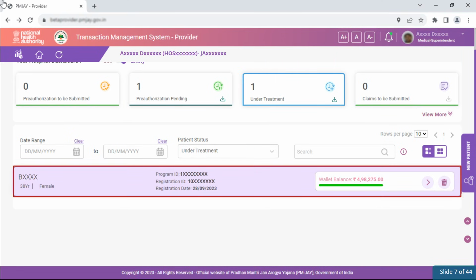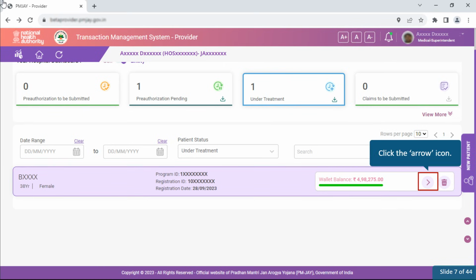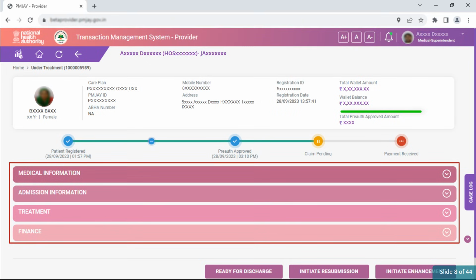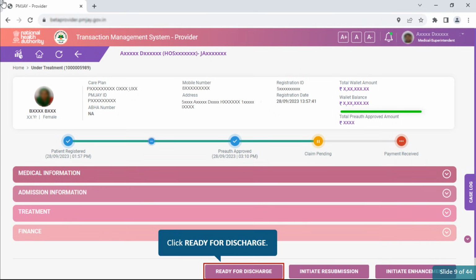The application displays the name of a patient who is currently undergoing treatment. Click the arrow icon for the patient whose treatment is complete and needs to be discharged. On clicking the icon, the patient's under treatment form opens. In this form, you will find 4 tabs, each containing treatment details of the patient, entered during pre-authorization. Now, click the Ready for Discharge button.